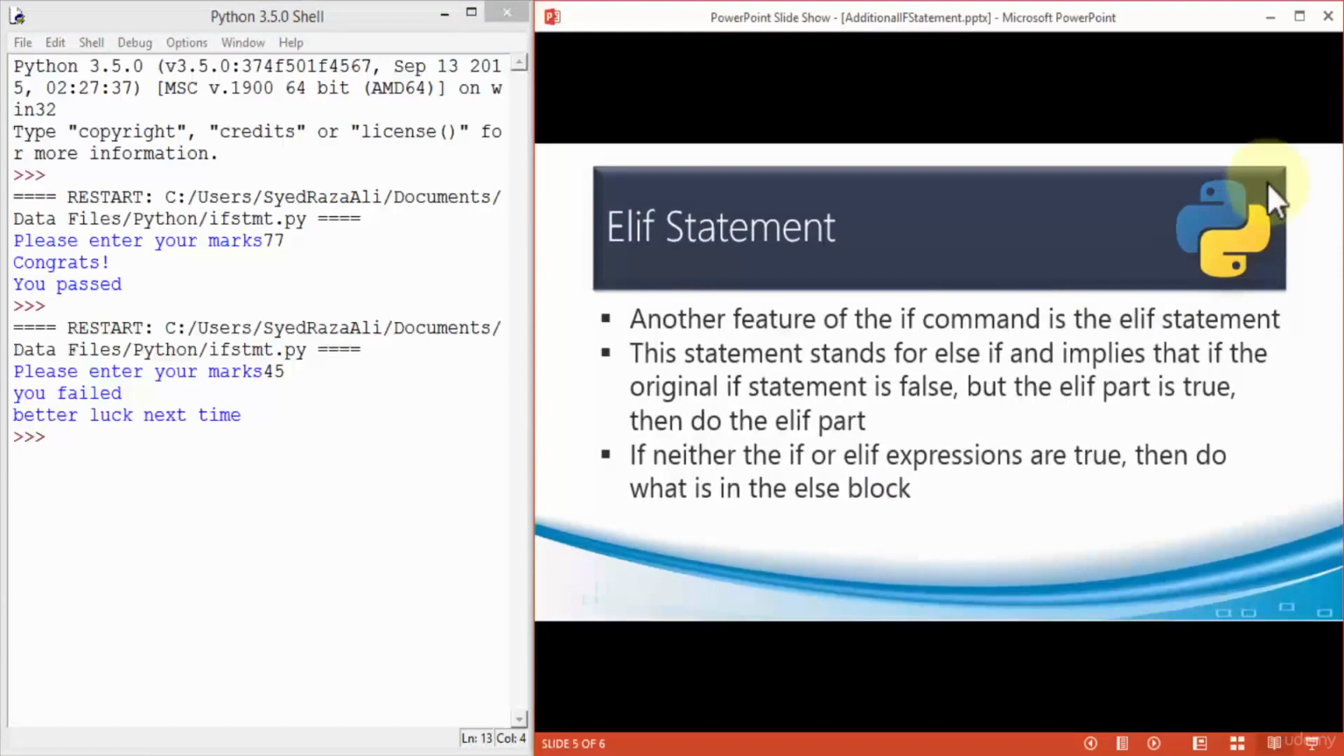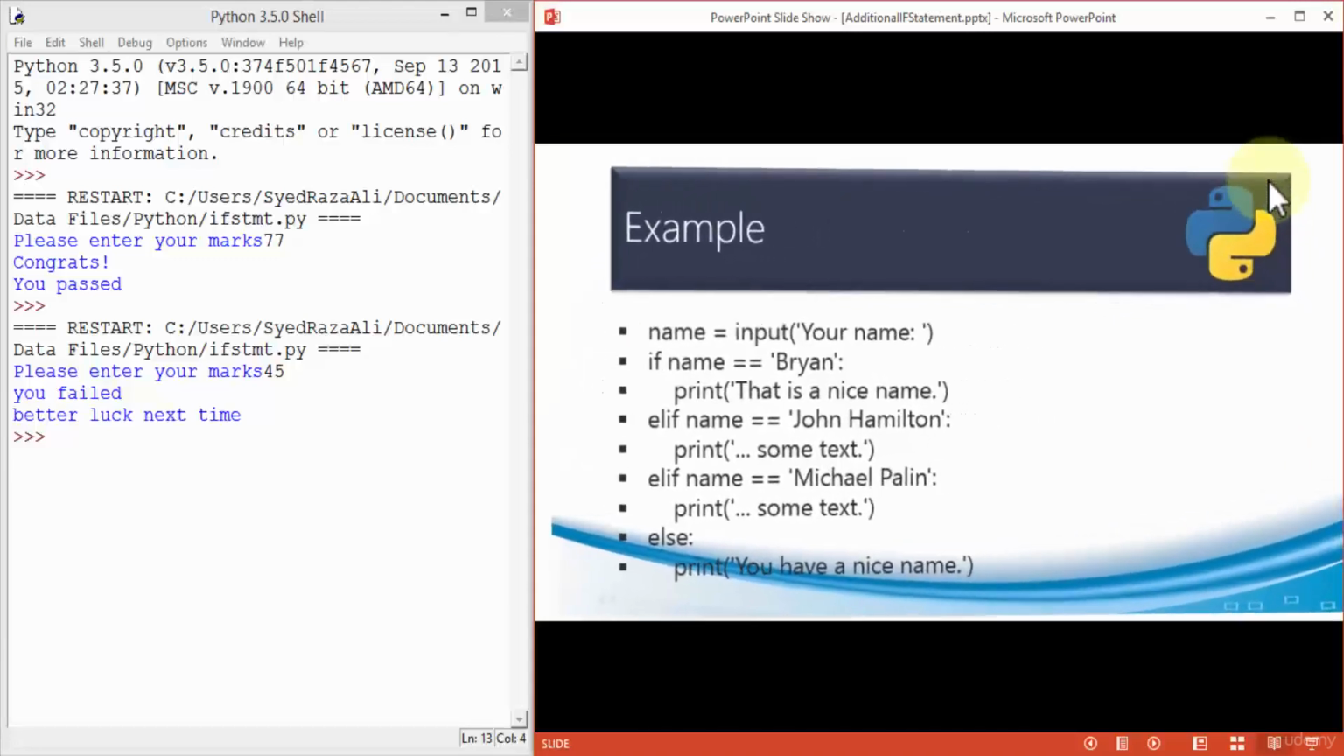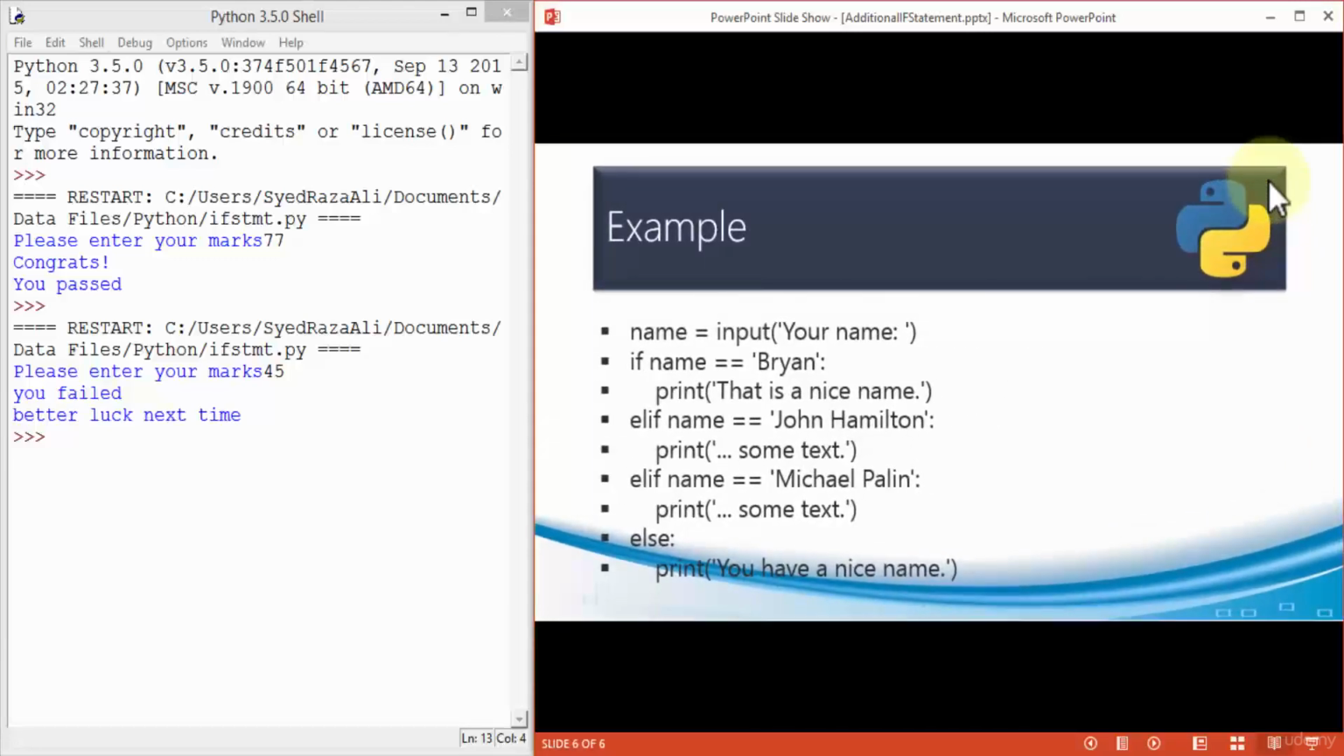Now here's something new, the elif statement. So this is another feature of the if command, the elif statement. In other words, this statement stands for else if, and implies that if the original if statement is false, but the elif part is true, then simply do the elif part. If neither the if or elif expressions are true, then do what is in the else block. Okay, so this adds to the if statement.